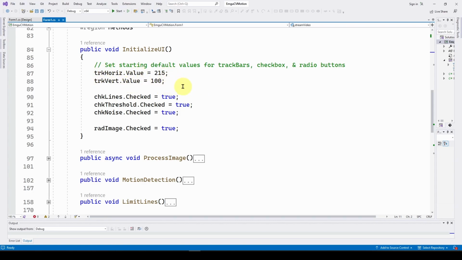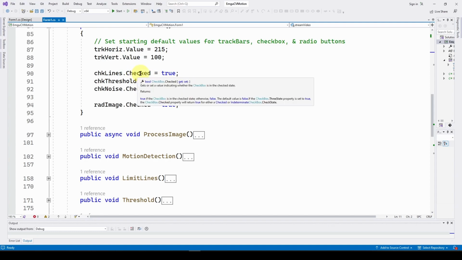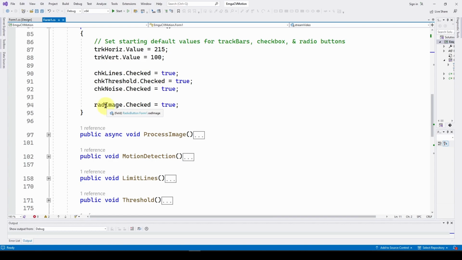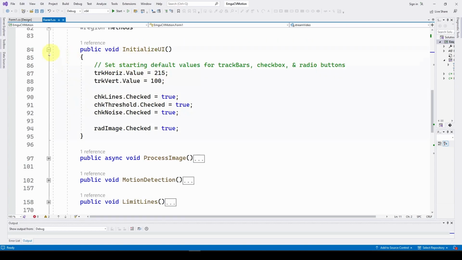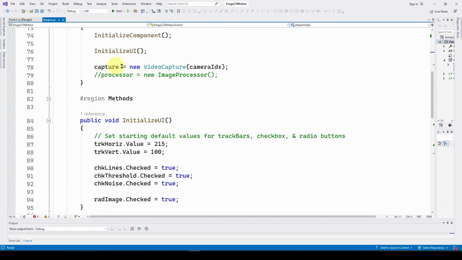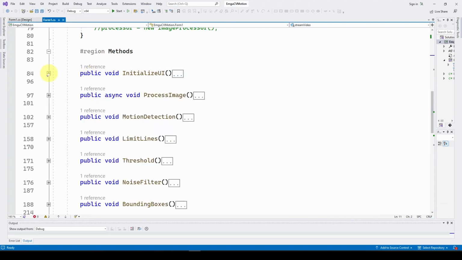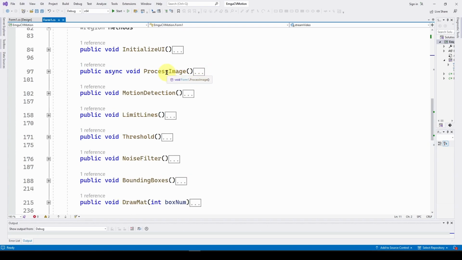You can do that whatever you want. We're going to set the check boxes as some default values, and then the radio box, we're going to default it to have the image being shown. So that's basically just this initialize UI. And then the important thing is going to be this process image and motion detection.